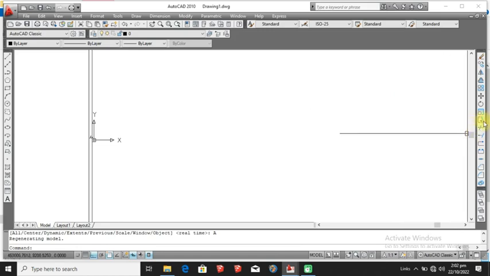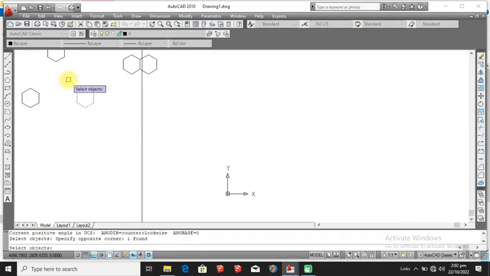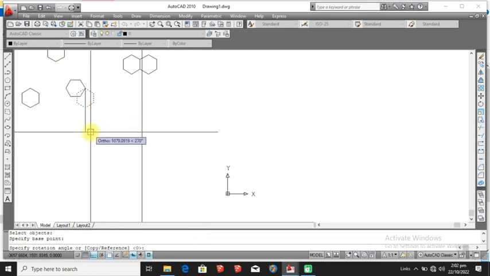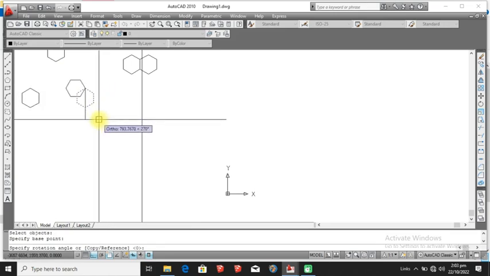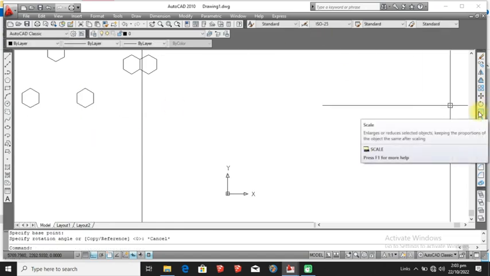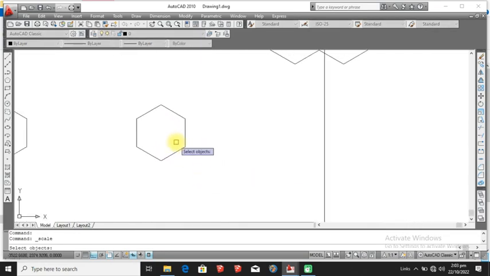This is rotate. You can rotate your drawing to whichever angle you want. You can see that it's asking us to specify the angle. If you specify any angle now, it should rotate to any angle you want. This is scale. Scale is used for enlarging or reducing an object or a drawing.